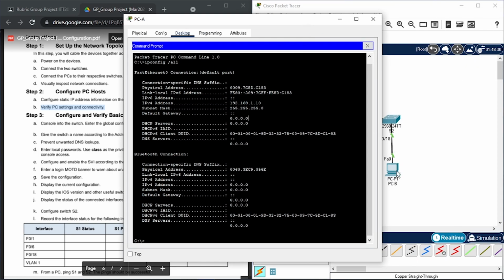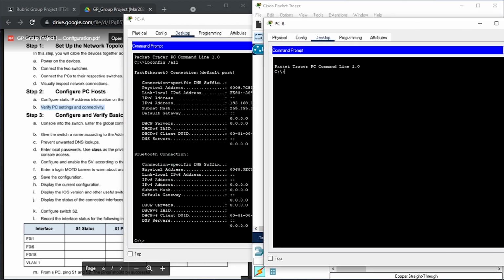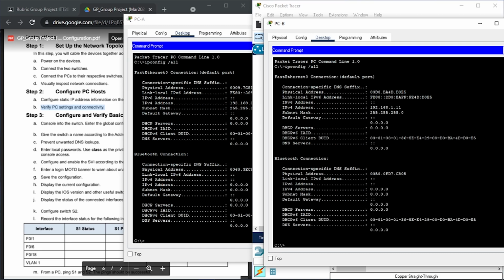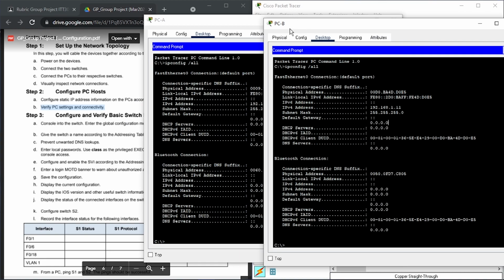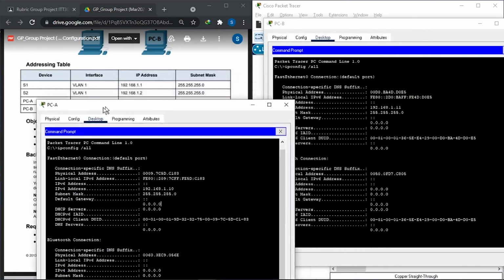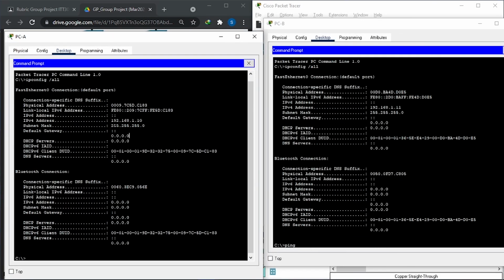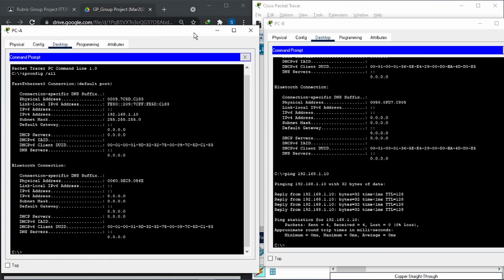In order for us to verify that the PCs are connected, we have to go into the command prompt in both PCs and enter the command ipconfig /all. We are using PCB and we are pinging the PCA IP address to show us that both PCs are successfully connected. Now we know that the ping is a success.